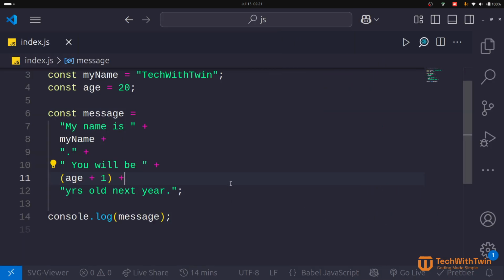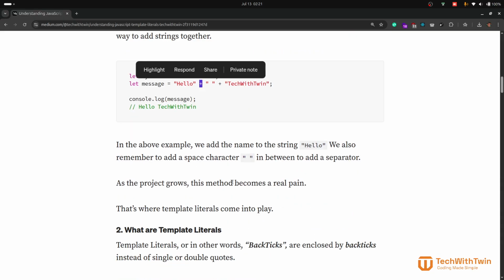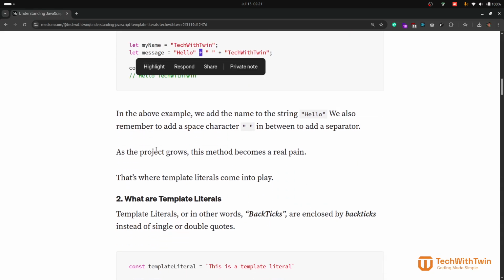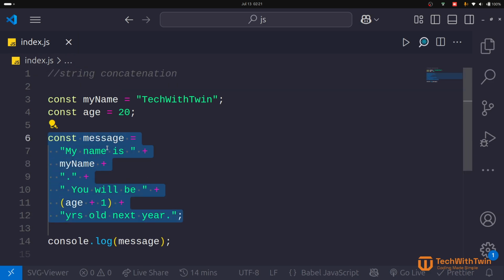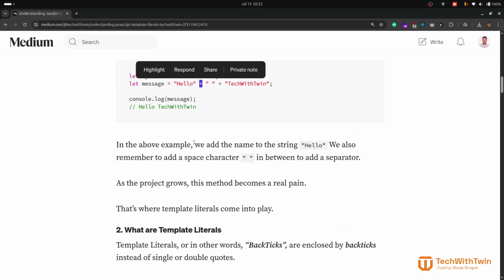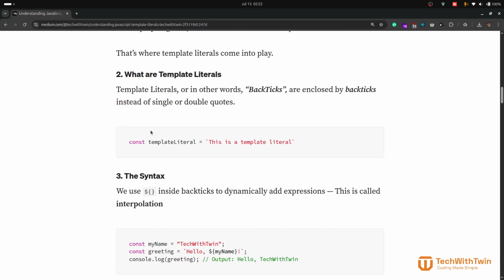So this is the problem that template literals come to solve. As the project grows, you see how this started to become dirty. It becomes unreadable, and that's when we have template literals. So what are template literals? Template literals, in other words, are strings enclosed by backticks.